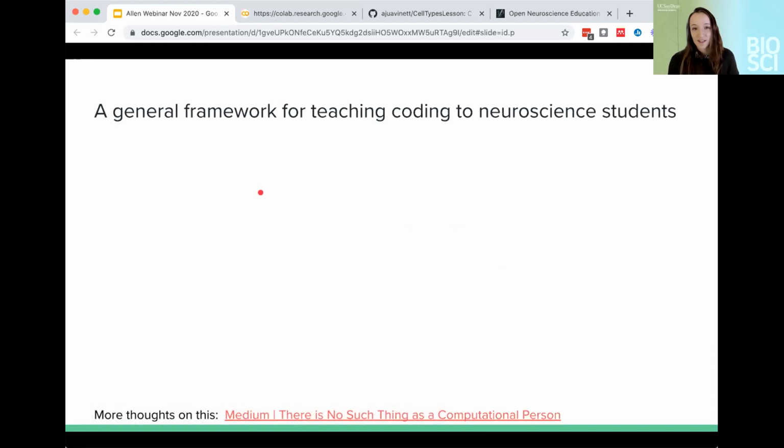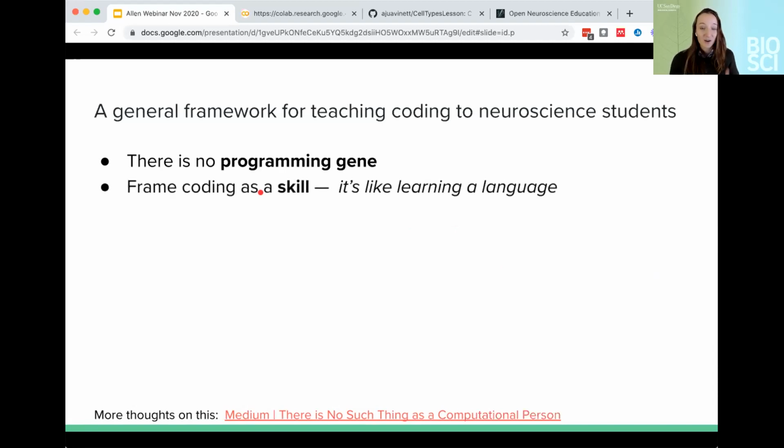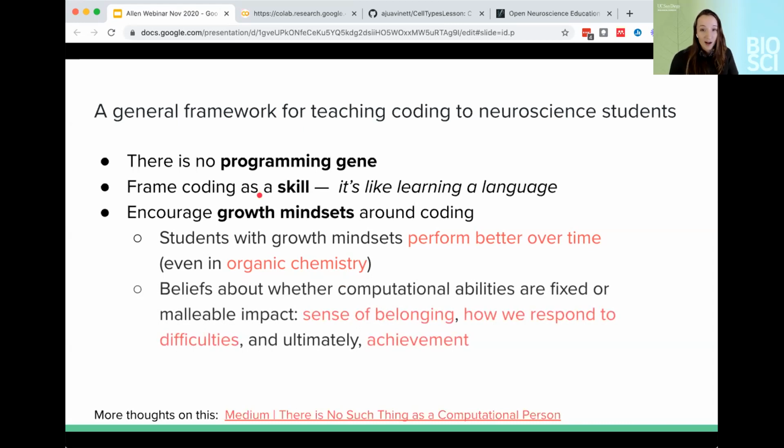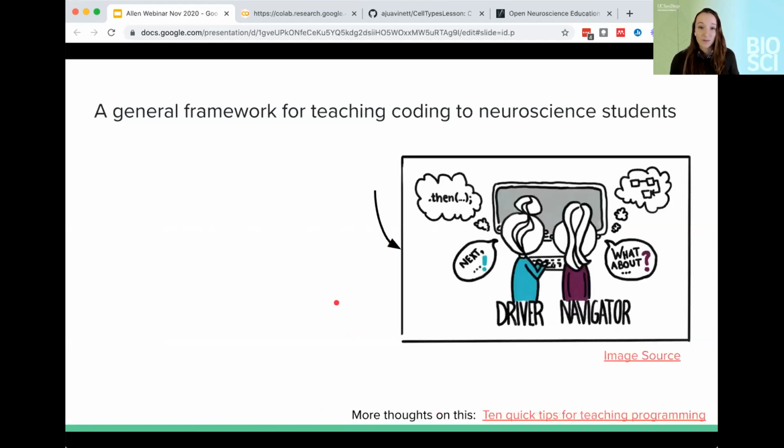So to think about how to approach this with your students, the first thing is to say there's no programming gene, right? Someone wasn't born knowing how to code. Instead, coding is a skill. It's like learning a language. And related to that, it's really important to encourage growth mindsets around coding. There's a lot of literature on why growth mindsets are important. Students with growth mindsets perform better over time, even in really tough classes like organic chemistry. And the belief about whether computational abilities are fixed or malleable impacts a whole variety of things, including students' sense of belonging in a classroom, how they respond to difficulties, and ultimately their achievement. So this is incredibly important in our classrooms, to frame this as something that students can learn.